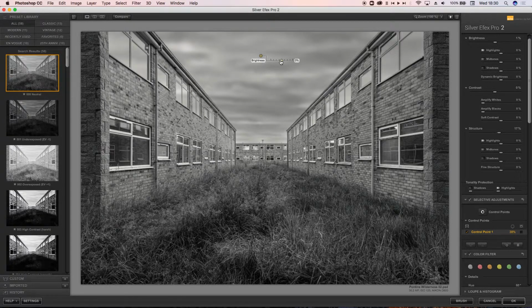Then the brightness is the next slider, so I can brighten it or darken it. Then I have contrast, and then I have structure, so I can just add structure to part of the image. I also have amplify whites, amplify blacks, fine structure, and selective colorization. If I use selective colorization, it brings back some of the color that was in the original shot before I turned it to black and white, which can be quite interesting.